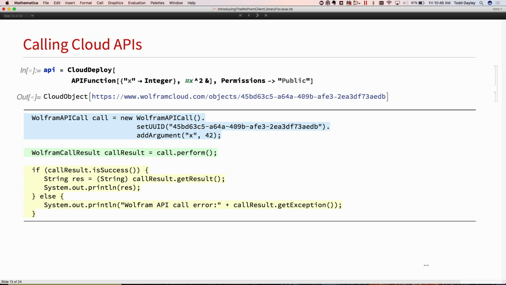So one way to specify the endpoint for this call is the set UUID function. See, lots of people don't realize that you can name your APIs, so they get these horrific UUIDs in the API name. But if you do that, then you can just say set UUID and put that ugly string in there. So we just create the call, we set the endpoint for the call, and then we add an argument called X with the value 42, perform, and it's exactly the same. The rest of the code is just like a Wolfram call.